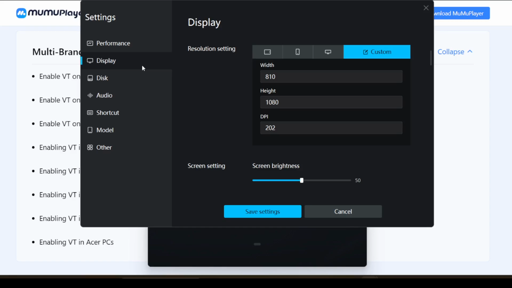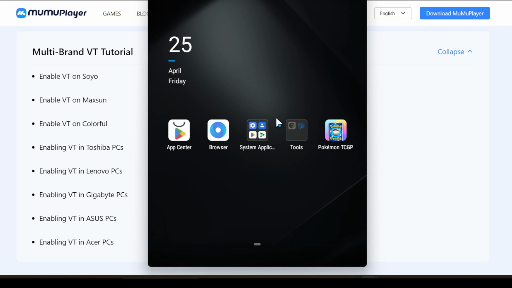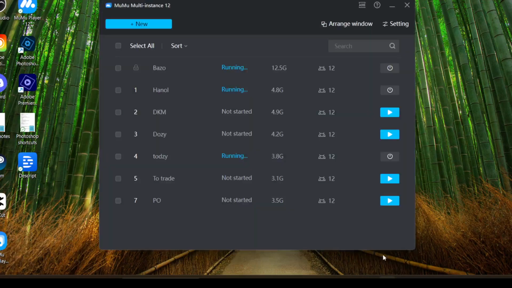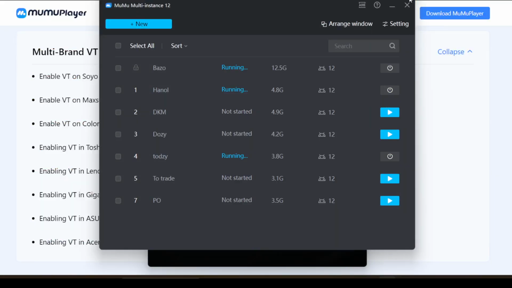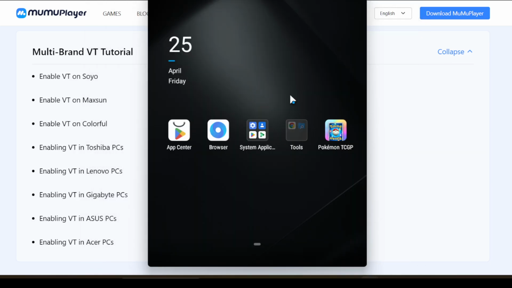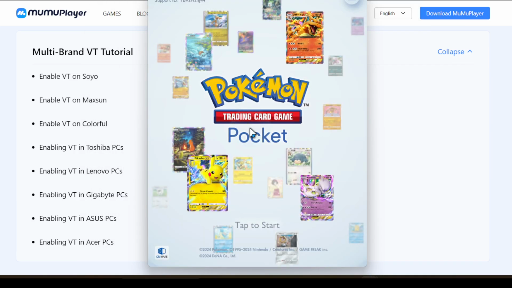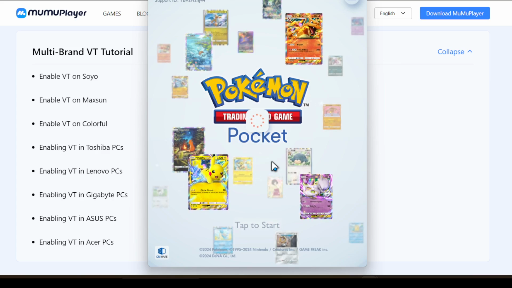If you want to change the display, go into custom and do 810 width and 1080 height. I think the DPI will just set itself to 202. You save settings, and you have to reset this player. So you close this down, go back to the Moomoo multi-instance, and run whatever instance you're running. Now you can jump right in and play on PC. So that's as simple as that.